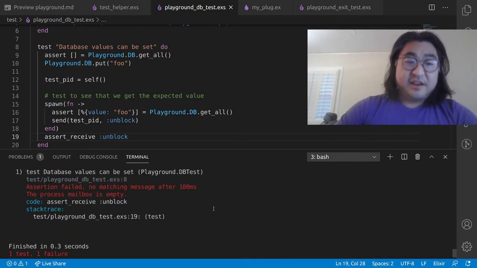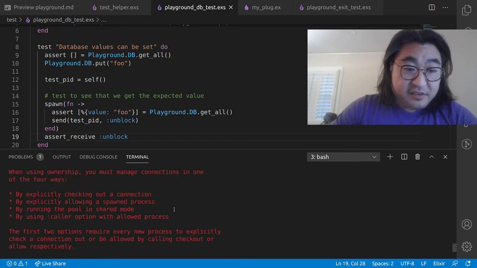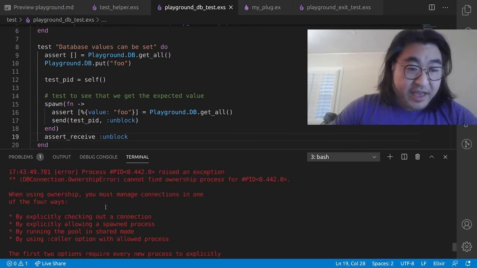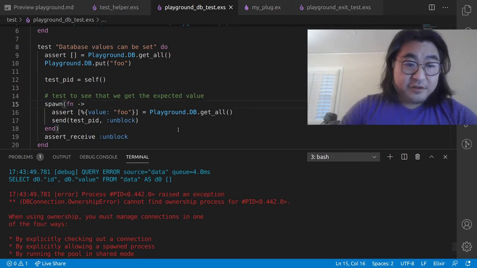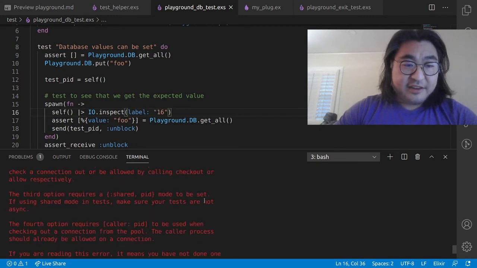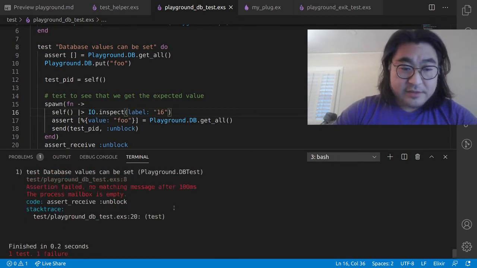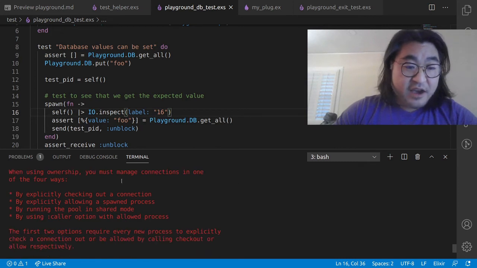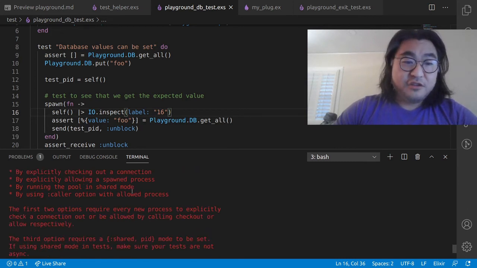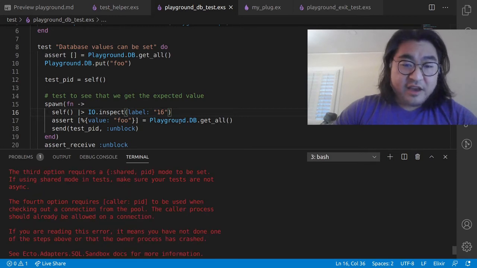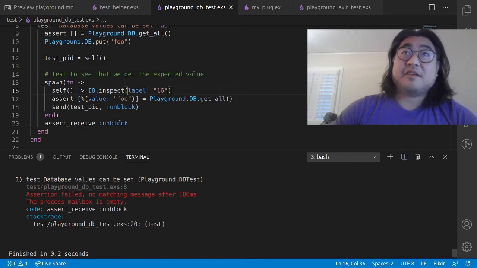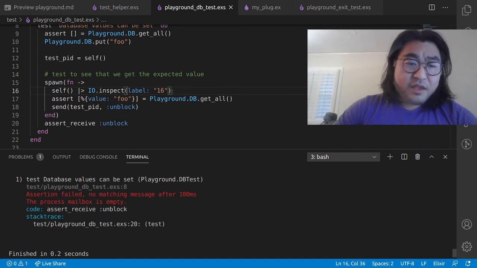And what you'll see is, aha, now we get an error. And first the thing is that it says, we can't find the ownership process for the database connection. So let's also go ahead and spy on what the identity of this spawn process is. And so our spawn process is 442, and it says process 442 raised an exception. Can't find the ownership process. I don't know which database transaction to match up with this. It caused an exception to happen here. This process crashed. It never sent the unblock, and to make matters worse, we never received this unblock statement at the end. Okay. So how do we resolve this?